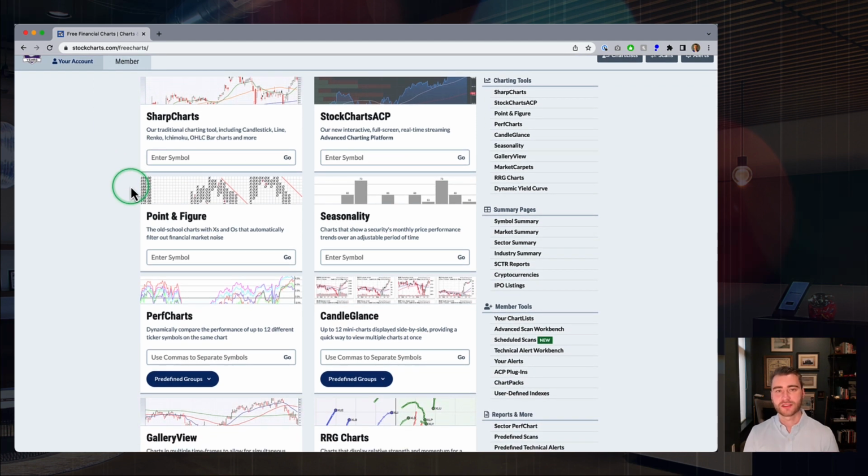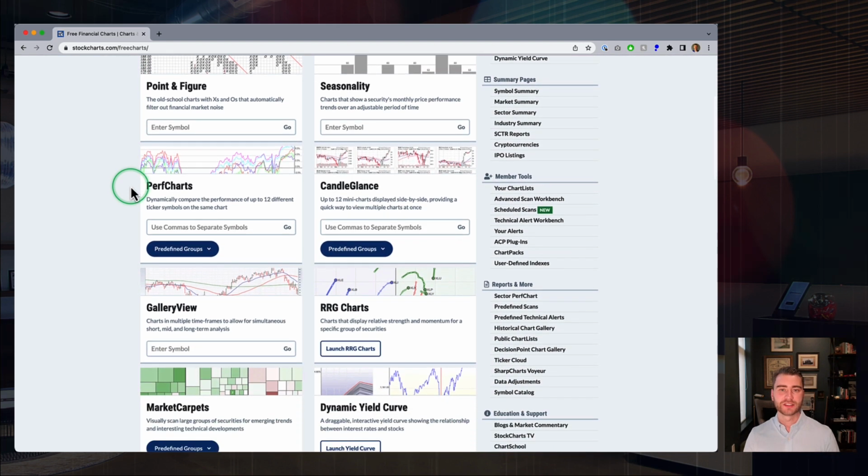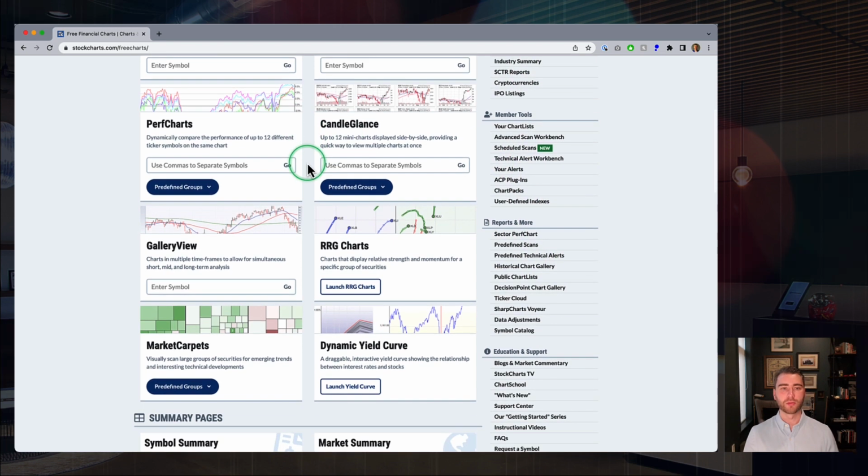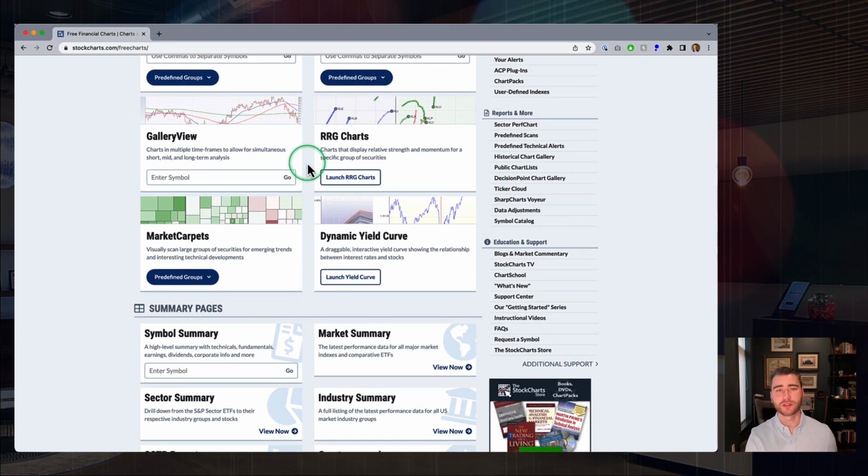I do always like to stop and mention that this is a fantastic directory of everything that exists on StockCharts. All of our tools are listed here in the middle with little descriptions. You've also got quick access to everything if you know where you're going or what you're trying to access. You've got that over on the right as well. But a great directory, whether you're a free user, whether you're a member, no matter who you are, the charts and tools page has a ton here for you.